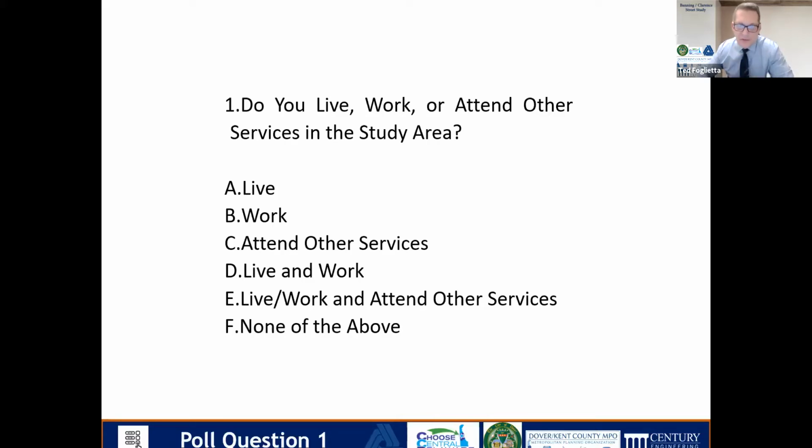Okay, I'm about to close it. So if you haven't voted yet and you'd like to, please do so. Okay, I'm going to end the polling now and share the results. So most live in the area, others attend other services in the area. Thank you.